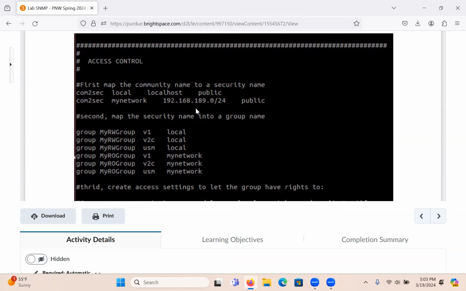Okay, guys? All right, so you have to do this right. In your case, it'll probably be like 10.0.2 something. Otherwise, the manager will not be able to query this client. But because we're specifying this as localhost, the localhost machine will be able to query itself.